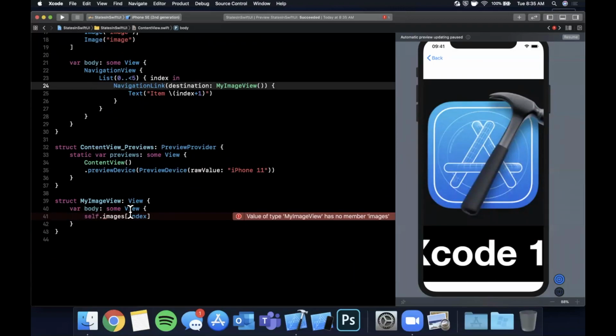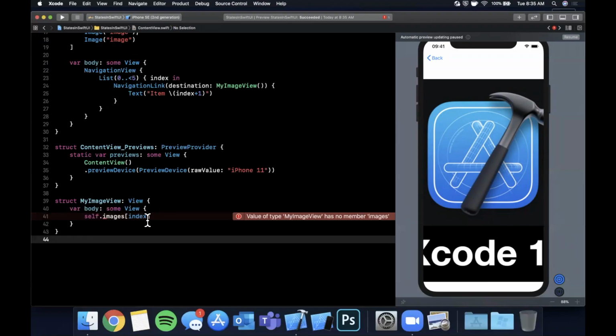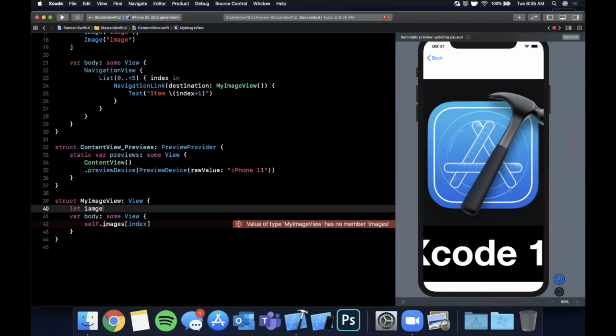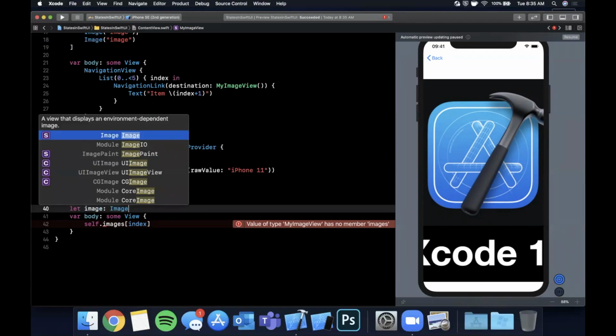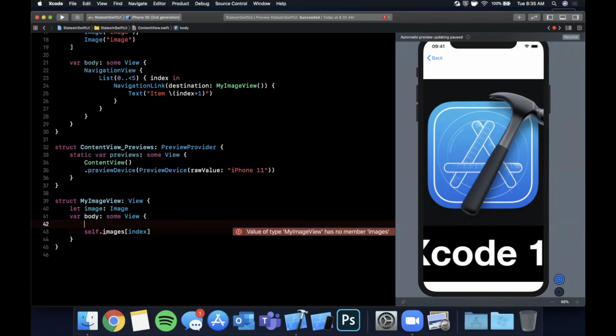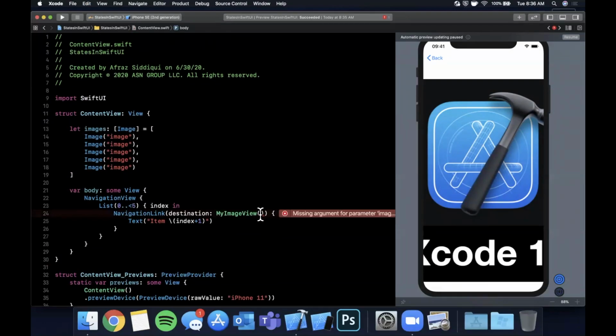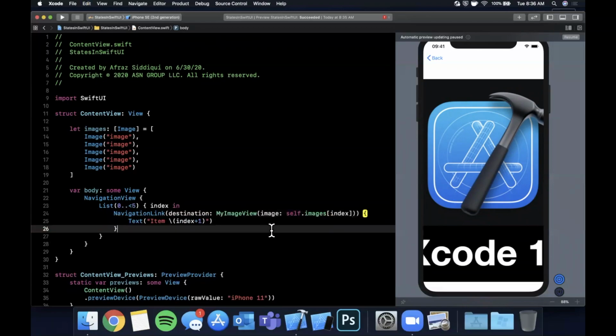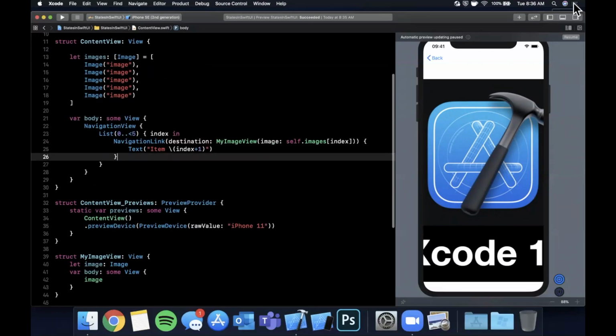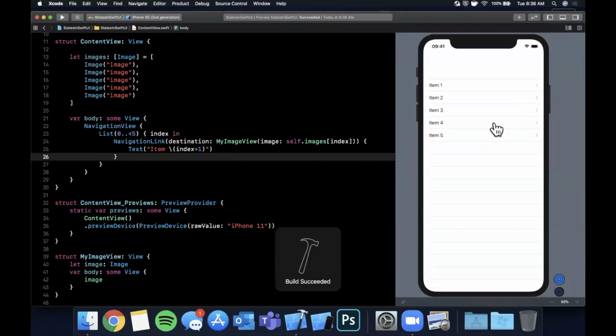And it's complaining we don't have an images or an image, which we don't in this view. So we actually want to pass in the image directly. So we're going to pass in an image and then we're going to simply show that image here. Let's take this out and we're going to add it to the initializer for that view like so. And over here, let's just hit resume just to make sure we didn't break anything. Things should still look the same.